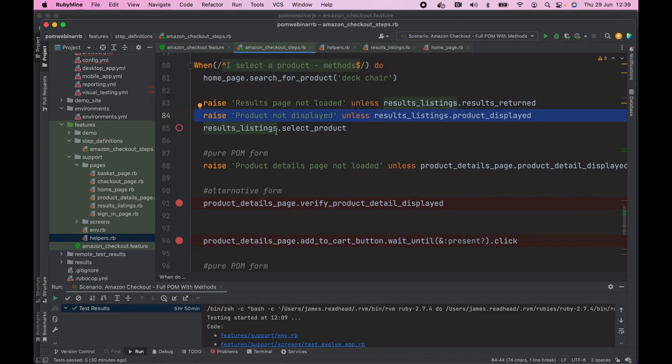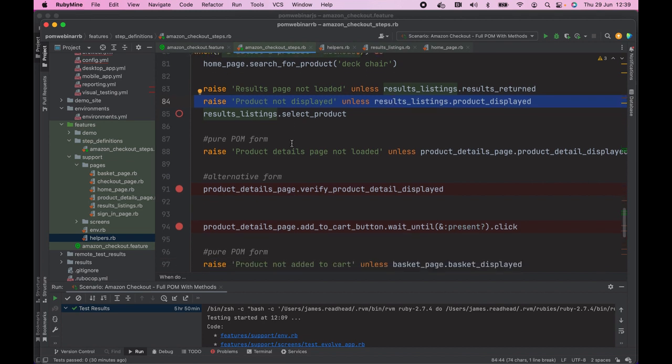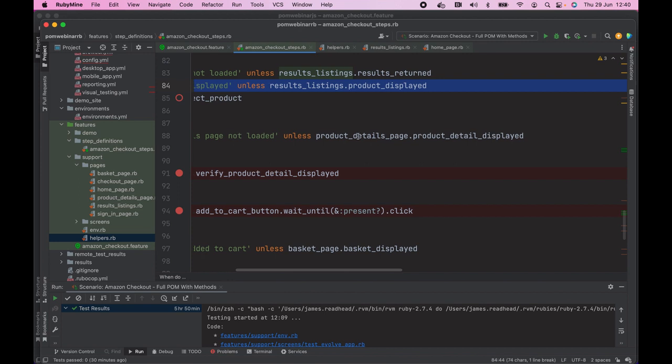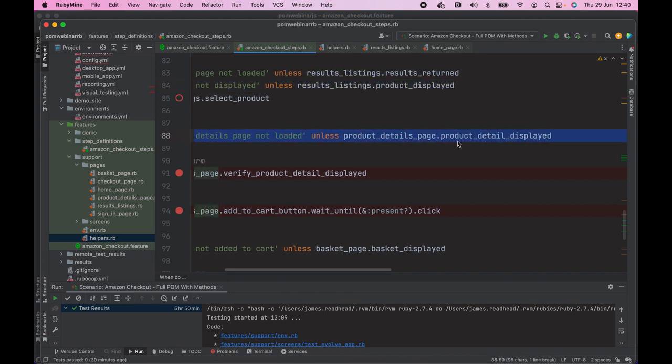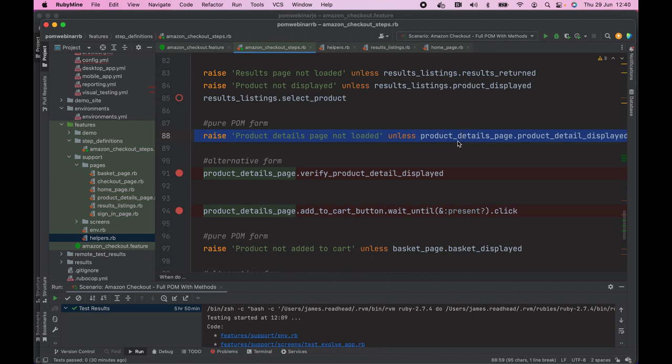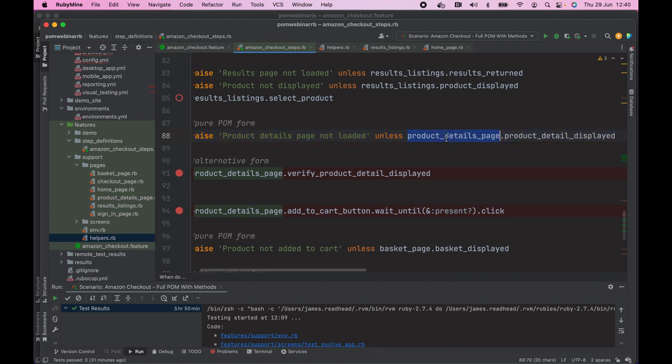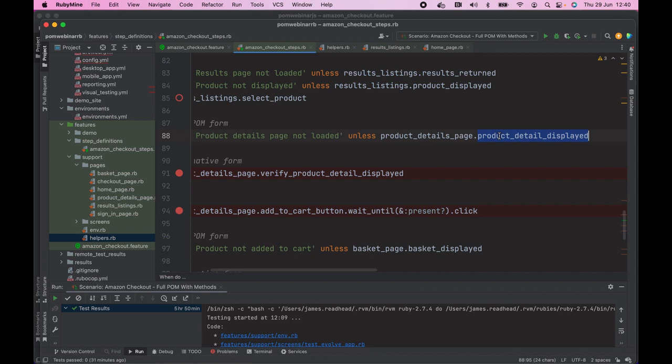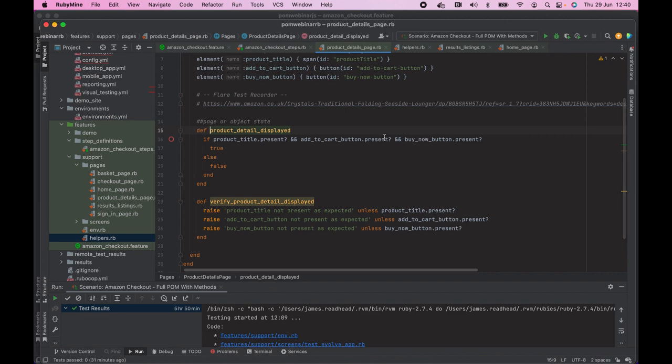of certain things. Okay. Now, the way we've just looked at it there is what I'd call the relatively purest way of doing it. So let's just touch on this one. On the product details page, we are asserting or making sure that the product detail is displayed. Okay, we've done it exactly the same way.